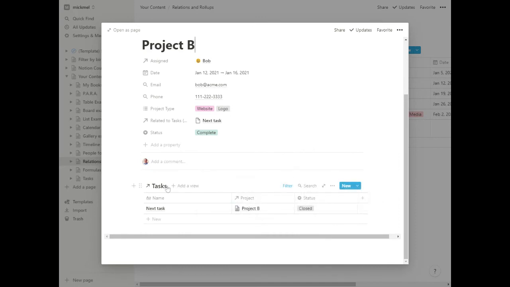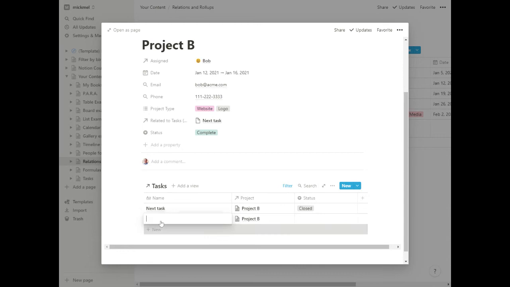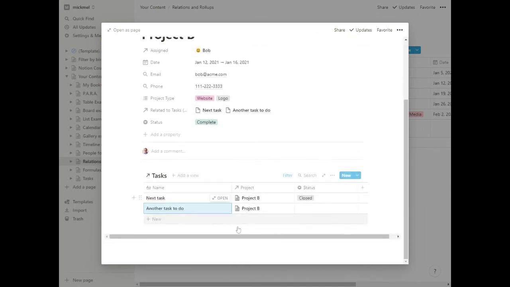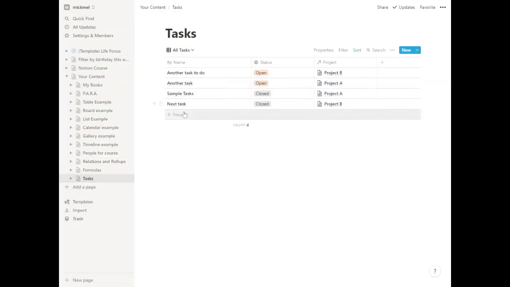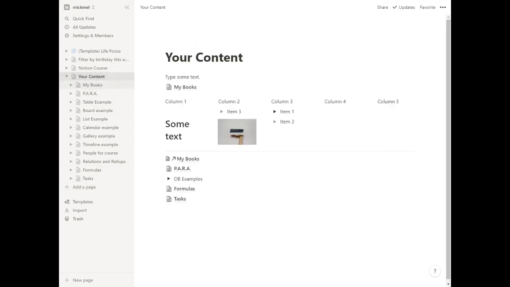Now what's neat here is if I go in this linked database and add something, another task to do, because it was already filtered on project B, it's automatically assigning it to project B. I don't need to tell it this task is for B because I was on the project B page, so it makes it a project B task. I can say it's open or closed or whatever, but it's there. And if I go into our full list of tasks, I can see another task to do is in there.